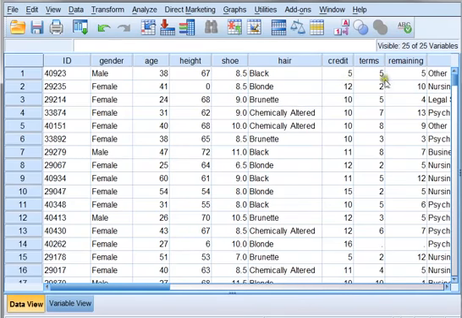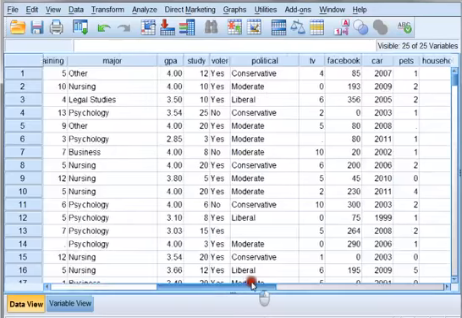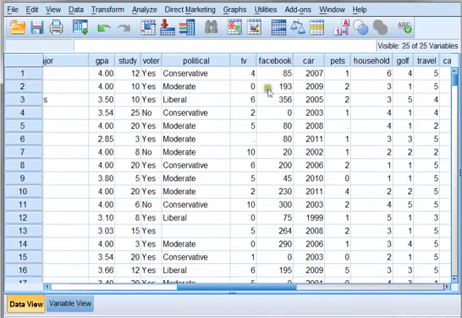hair color, the number of terms they've been in school. If we continue to scroll over, we even know kind of fun things like how many Facebook friends they have, and over here, how they feel about golf and sports. Now, under golf and sports, you may notice that there are numbers here. So these numbers obviously represent something, but we're not sure what it represents yet.